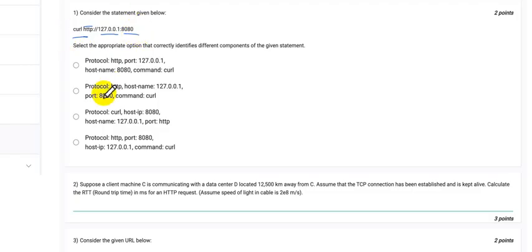So let's see. Protocol: it is correct. HTTP is a protocol, but 127.0.0.1 is our IP. It's not the port. So this one is wrong, and we can eliminate this option. Next, yes, protocol is correct, and it says host name, but it is not the host name. This is our IP, but they have put it inside the host name. So this is also not correct.